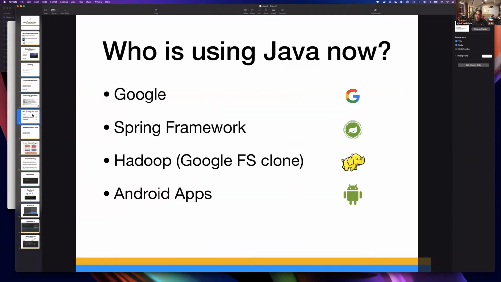Who's using Java now? And this is just a simple set of examples. I'll talk about a bunch of those here, but obviously Google. Their first MapReduce algorithm was written in Java. Still used very much throughout Google as a default programming language. Google still uses C++ and Python and Go for many projects, but Java is still primarily one of the main languages there.